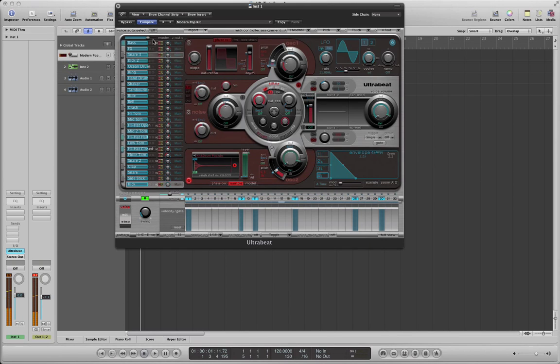Okay, as you can hear, it's got this little bass line going through it. Nothing too special there. I'm going to mute that out.